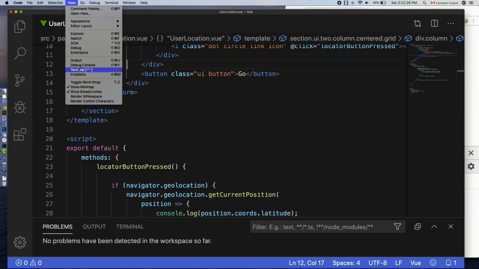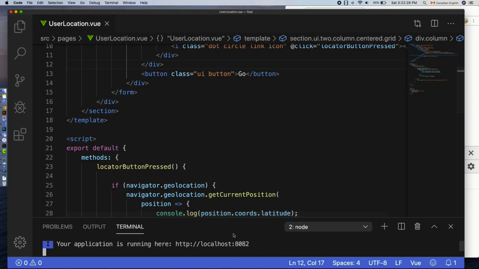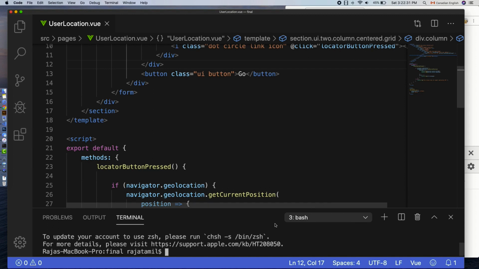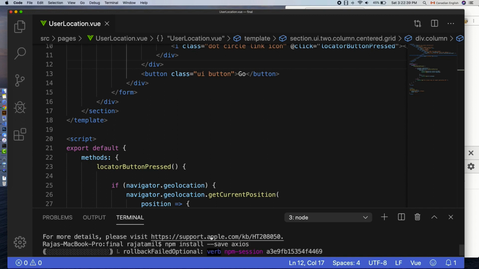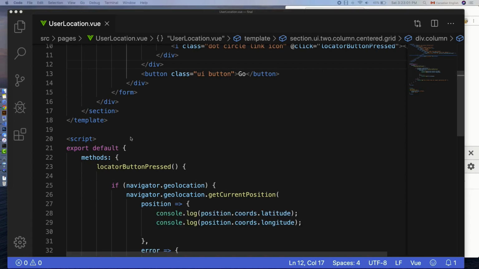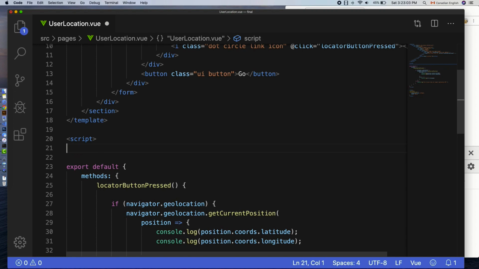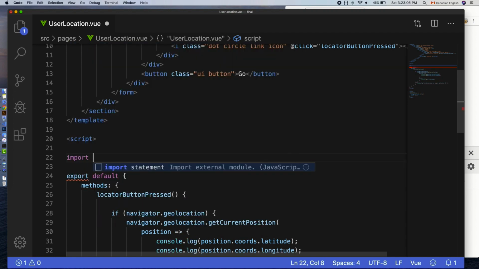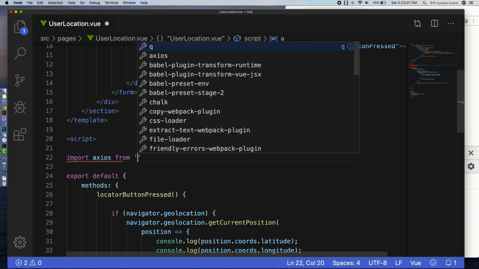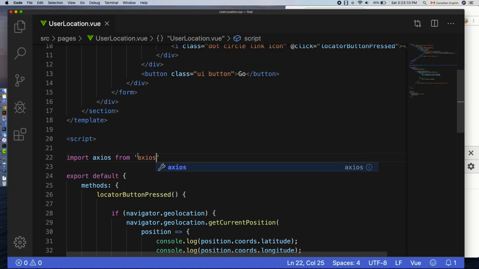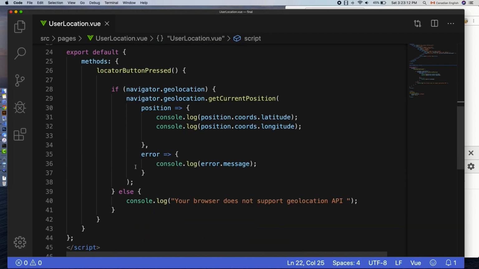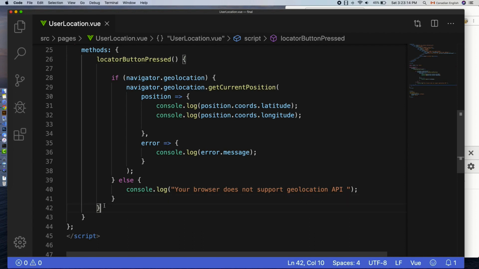I'm going to open up the terminal from my Visual Studio Code editor and run npm install --save axios, which will take a few seconds to install to our project. Let's import the Axios module inside the user location component. After the script tag, import axios from 'axios' inside quotes. Now we have Axios ready to use.